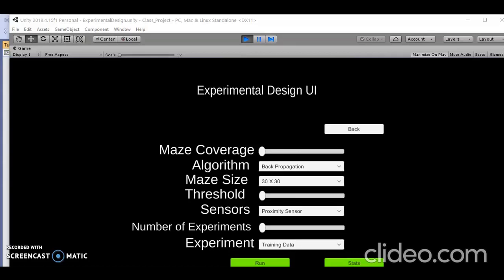So these are the inputs to the system, which are maze coverage, algorithm type, maze size, threshold, sensor, number of experiments, and experiment type. Maze coverage can be any value between 1 to 100. Threshold value will be between 0 to 1, and number of experiments will be between 1 to 100.